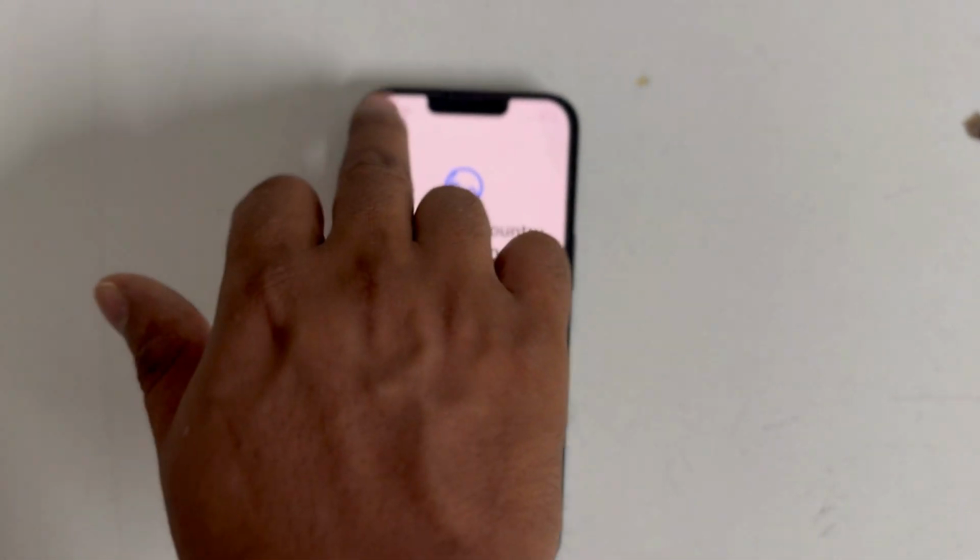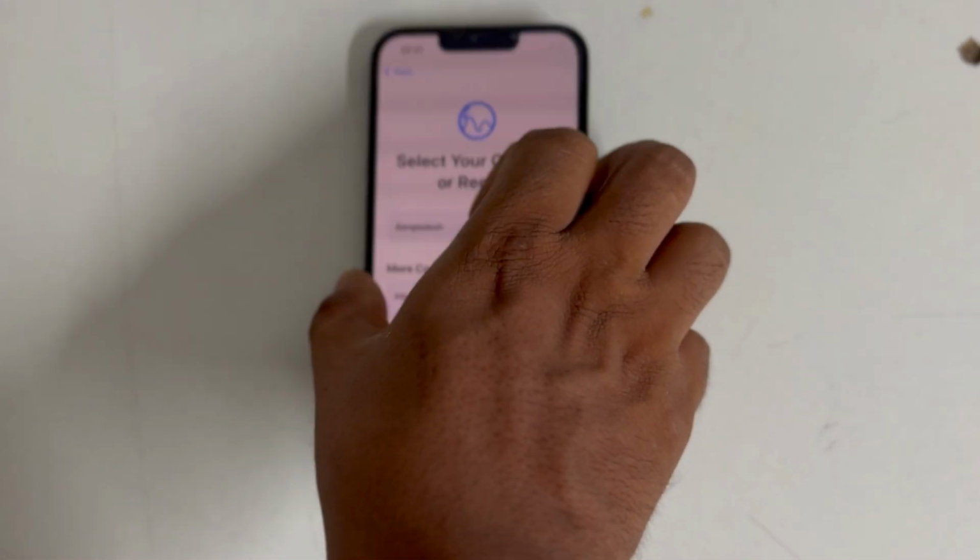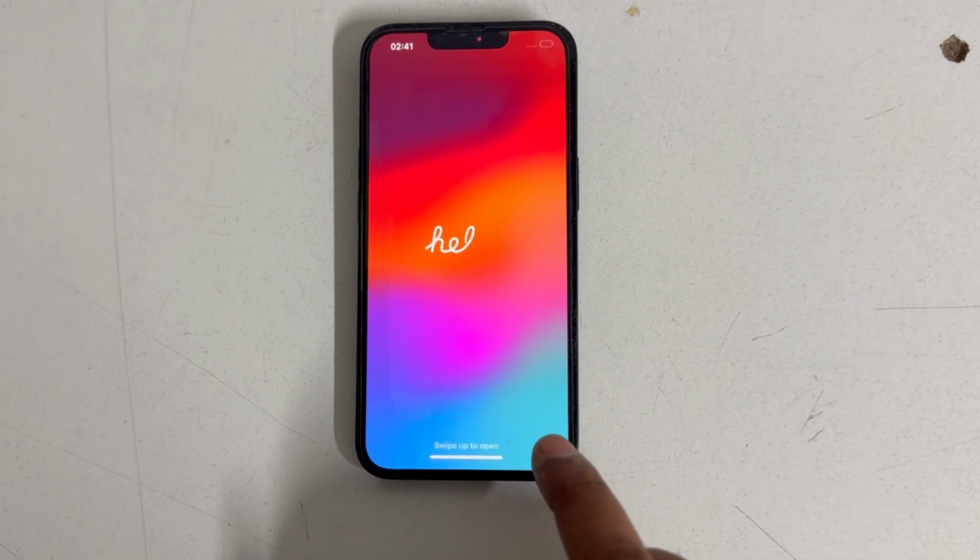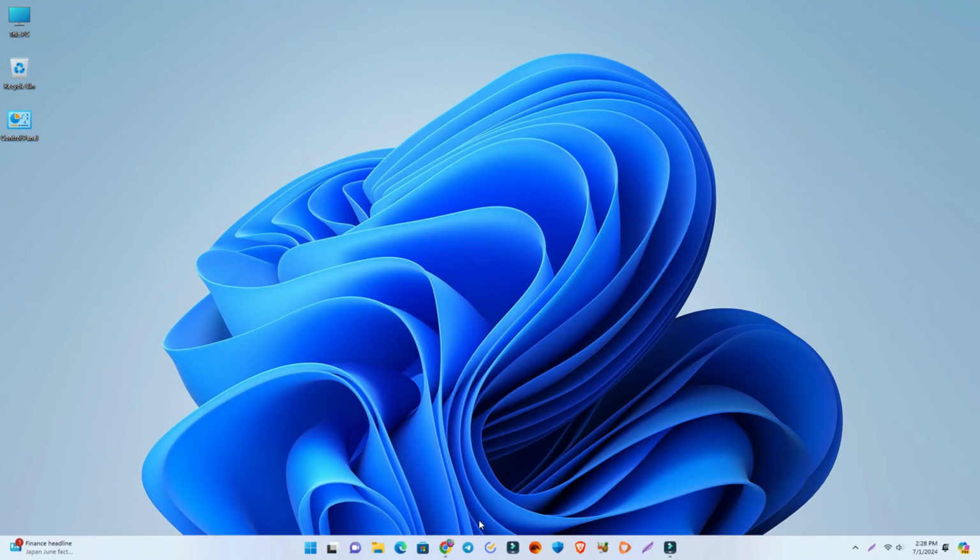So we are just looking at this phone's serial number. When you come to the home button, then the I button, when you click it, you can see the serial number.